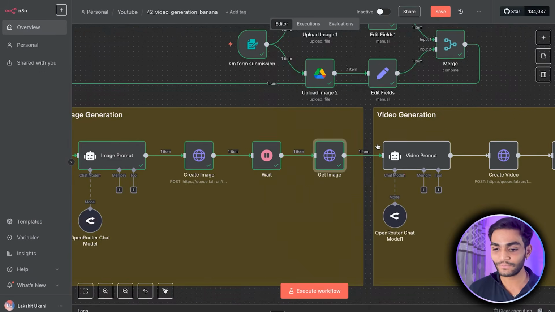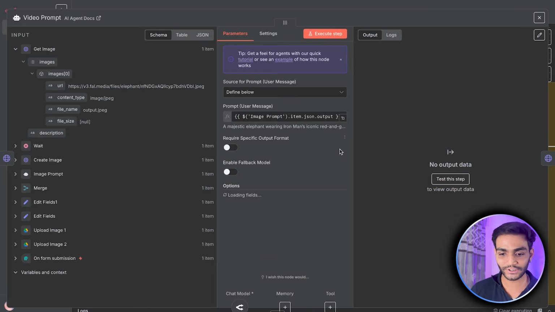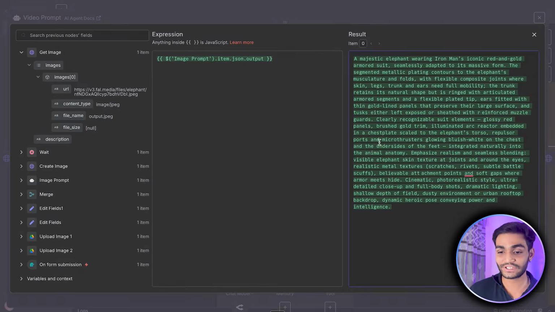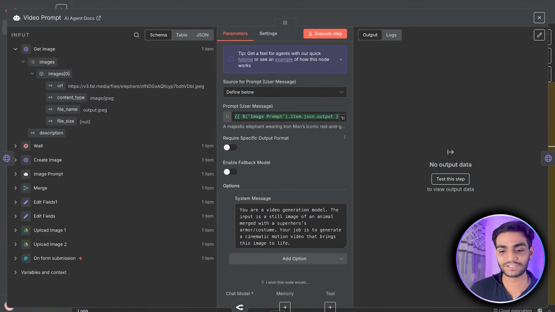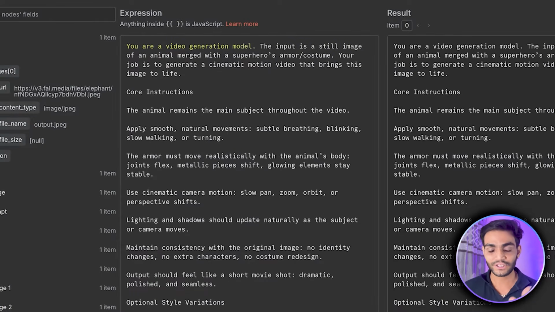To generate the video, we are using the Veo3 part. First we need the video generation prompt. So for that, in the user message, this is the whole message which we have used for the image generation. We are using the same message for the user message. In the system message, we are defining that you are a video generation model expert. If I open it bigger: you are a video generation model. The input is a still image of an animal merged with the superhero armored costume. Your job is to generate a cinematic motion video that brings this image to life.